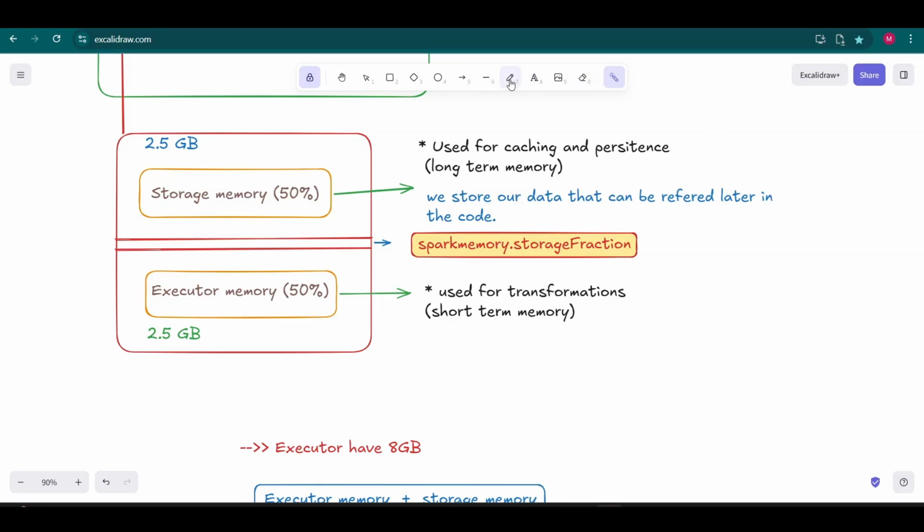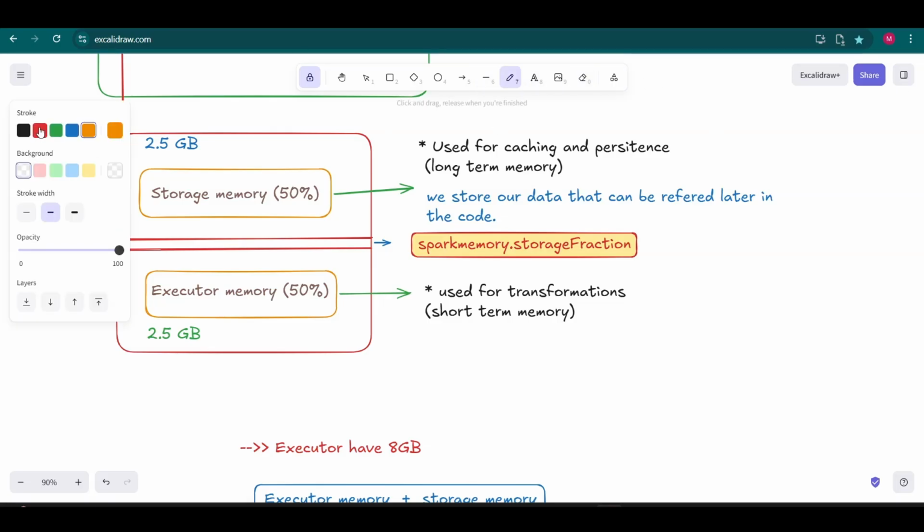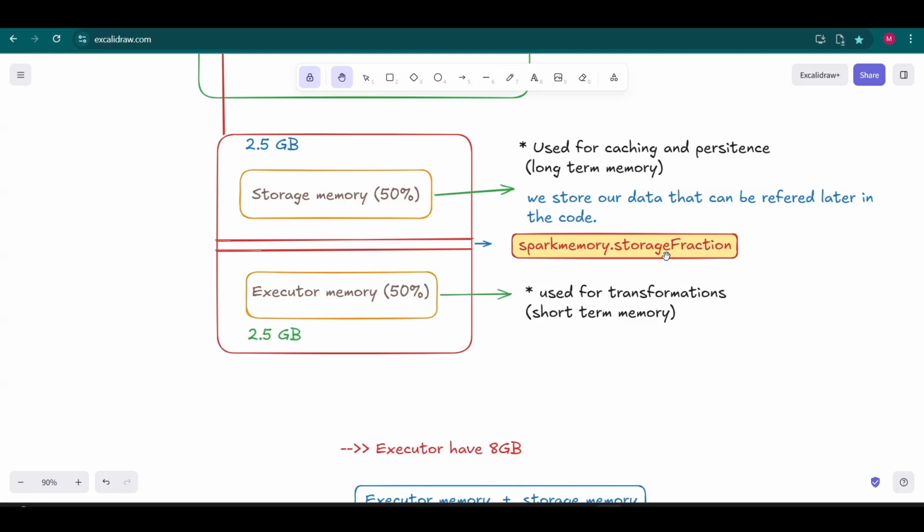And one more thing is there is something called Spark memory storage fraction. This is the most important thing. This was applied after Spark 2 plus, I think, version. Before Spark 2 plus, Spark memory was strictly allocated: 50% storage memory, 50% executor memory. That's it. There is no change in between. It's a strict plan, you need to follow.